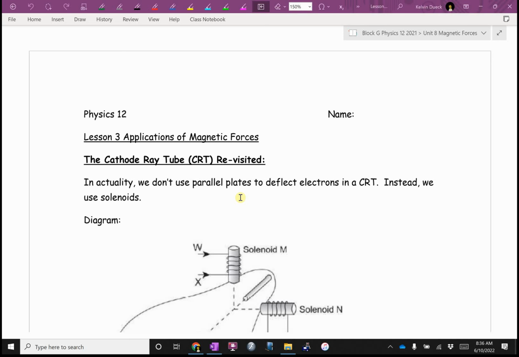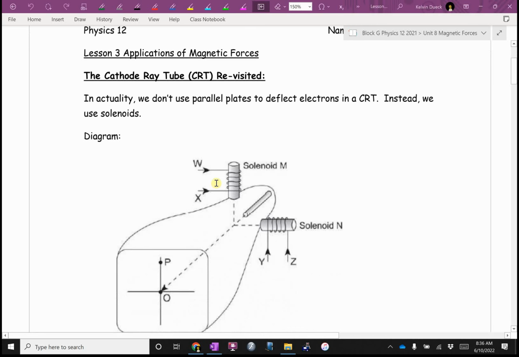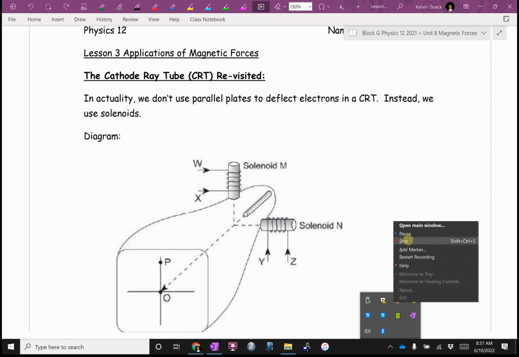Applications of magnetic forces. You might recall way back when in electrostatics, I told you how TVs used to work with something called a cathode ray tube. Those were the TVs that had that big bulge sticking out the back. That was actually an electron gun, a cathode ray tube. And then I told you we deflected them using charged plates. We don't. Actually, we use magnets. We use solenoids to deflect the charges coming out of a cathode ray tube.